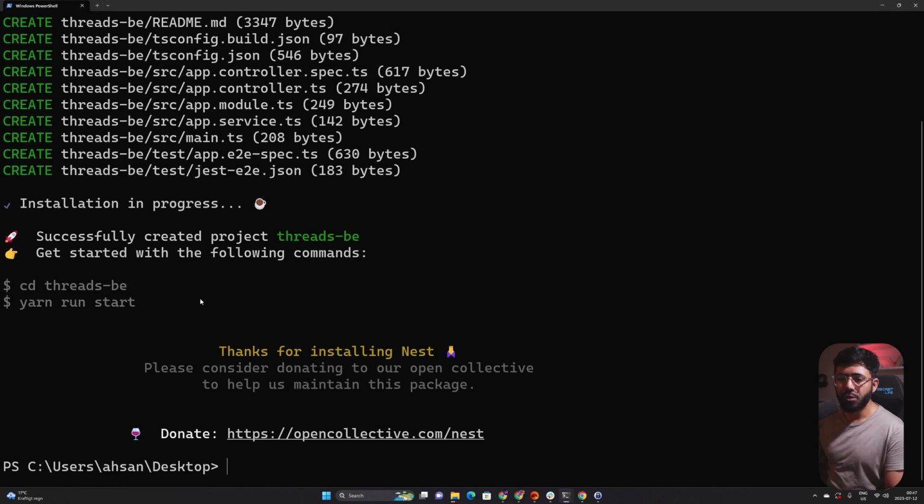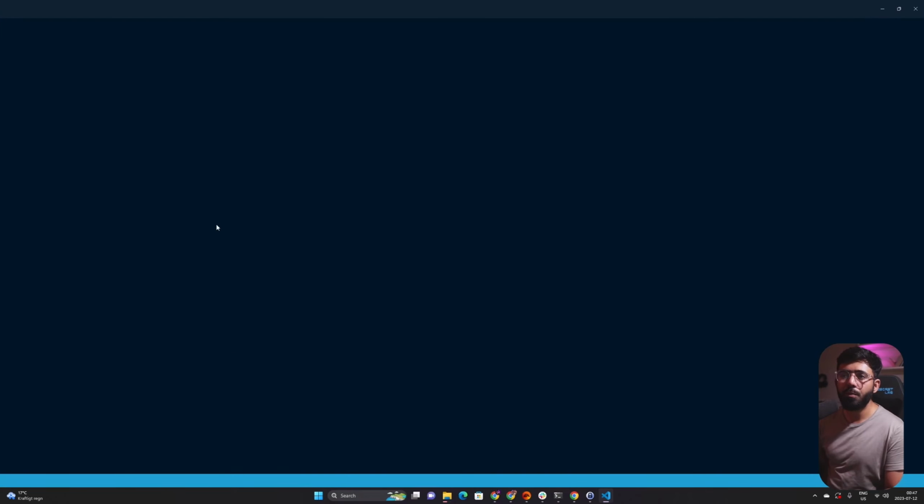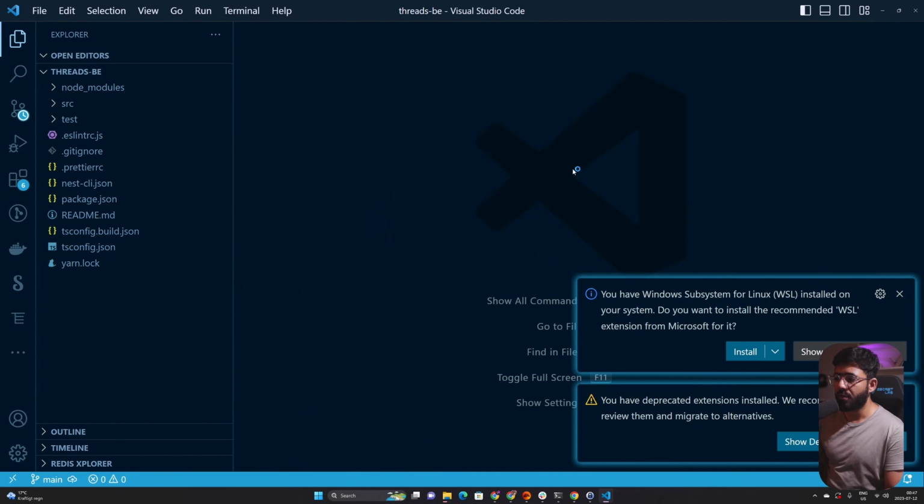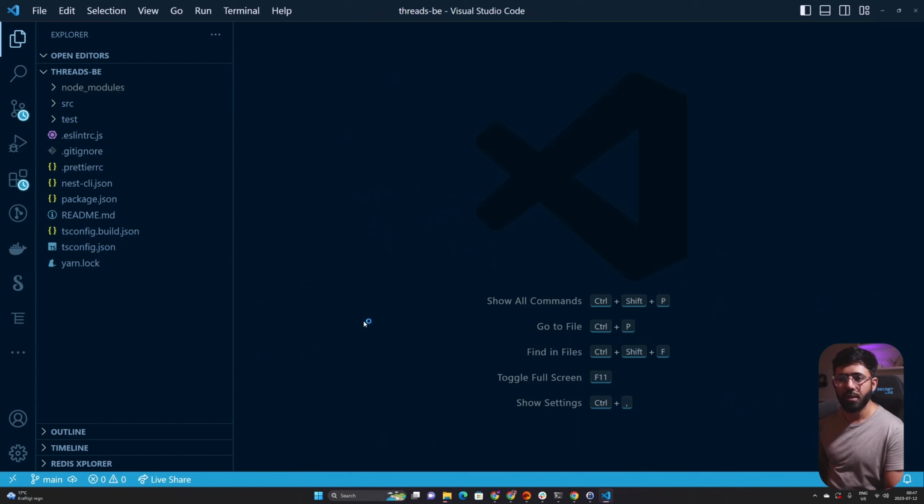Cool. Now that we have the project created, we can simply do code threads BE, and this should open up our Nest.js project. So I'm going to just zoom in a bit so we can see all the things. Oh, we have a new release of VS Code as well. Nice.